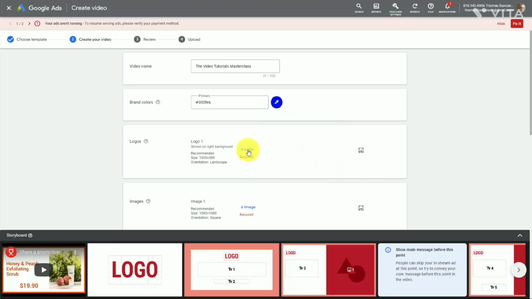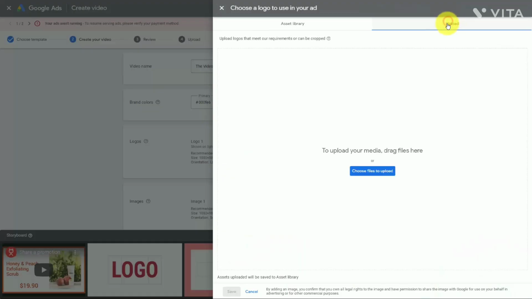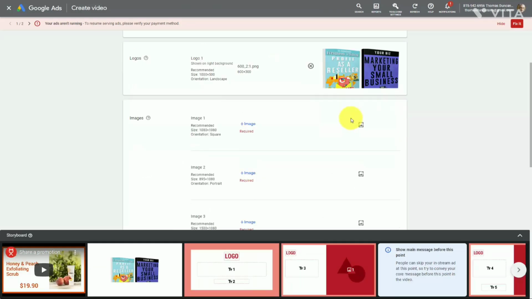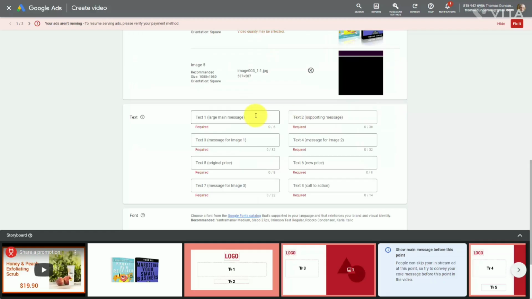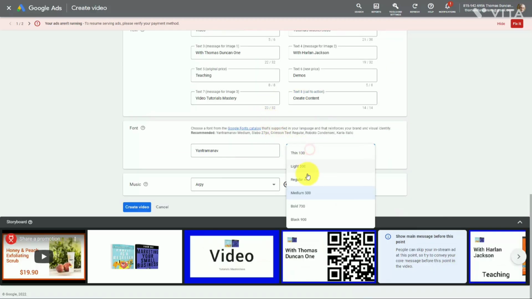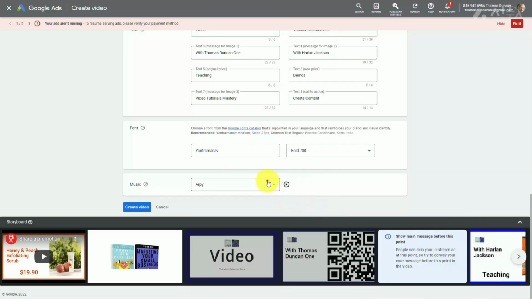We are now going to upload a logo. And we're going to click Upload. We're going to choose the files to upload. And we are going to enter the rest of our images here in this area. We will then enter the text for our video ad. We're then going to choose our font and our music.